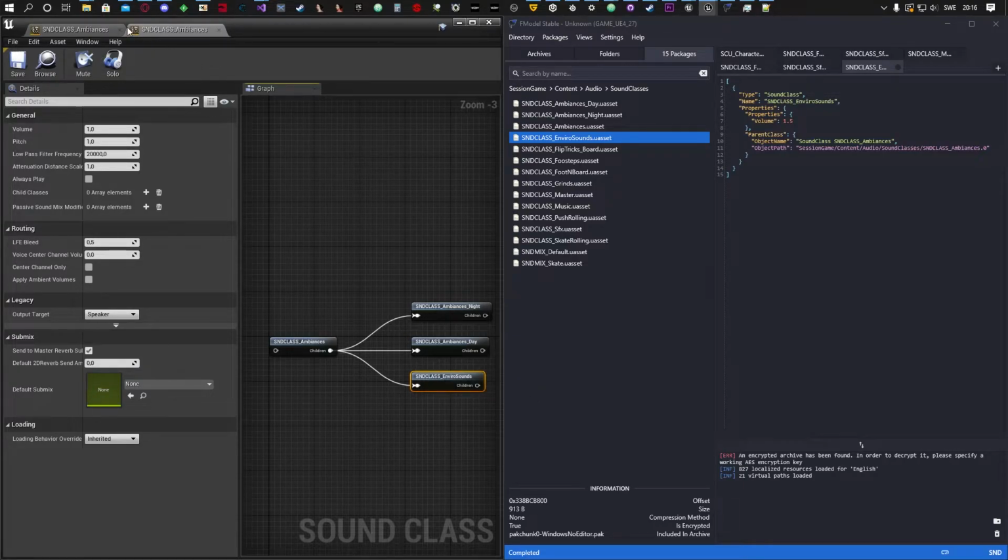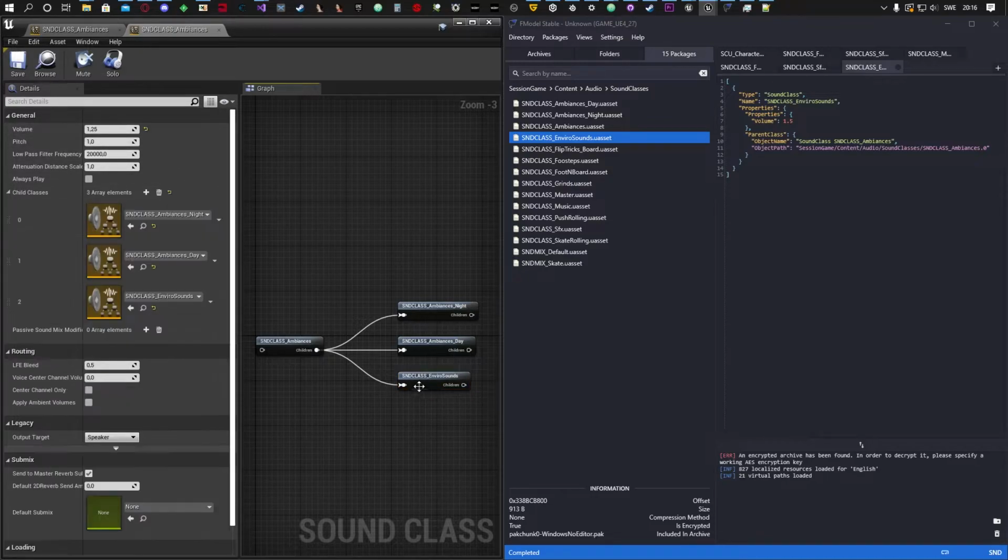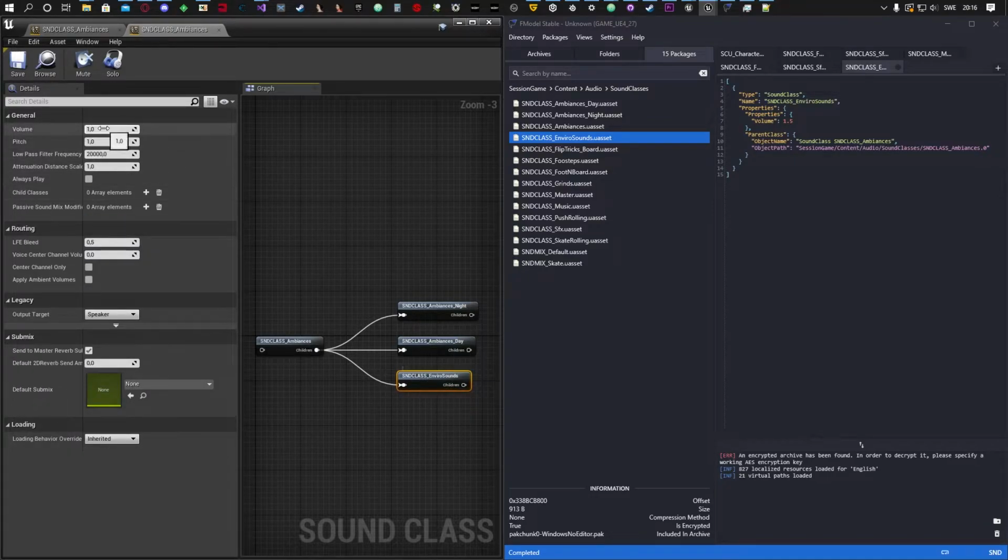It's just the way this editor works. It makes sense if you think about it. But yeah, as long as you double-click to Enviro sounds, you know you're in the right place. This is what we need to change. So 1.5. 1.5 is the volume, which we can see here. So in Enviro sounds, we put this volume, 1.5.